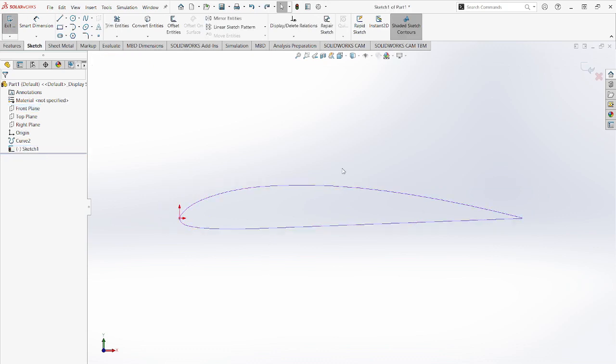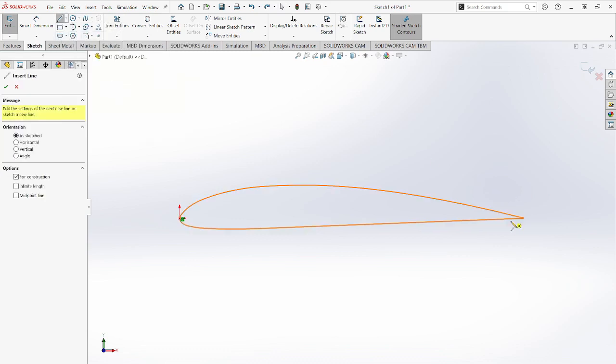To turn this curve into usable geometry that we can base our wing off of, you're going to want to click on the curve in the tree, and then click on Convert Entities, and that will turn the lines black, meaning that they're in your sketch now, and you can manipulate them. Next, we're going to need to make our chord line, so go over here and start a center line.